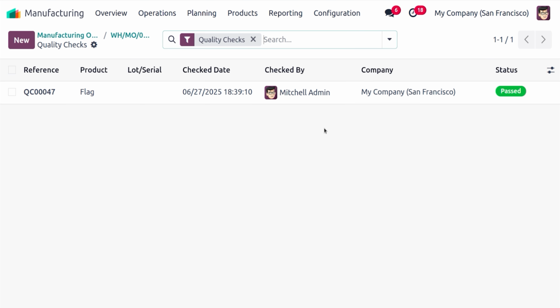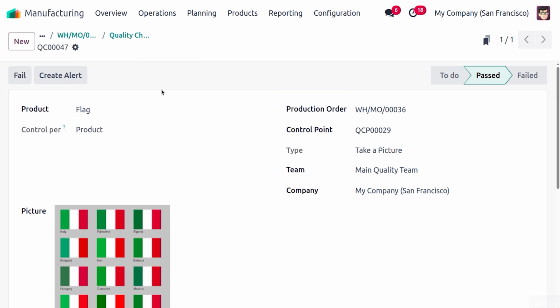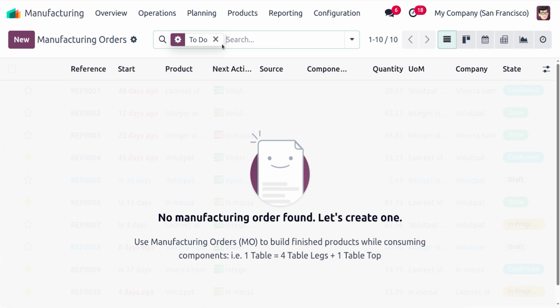And so here we can see the quality check. This is the quality check we created for the manufacturing process, and the quality checking is completed.